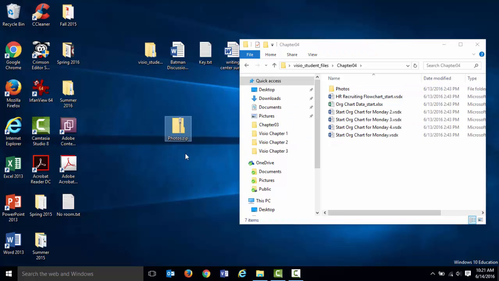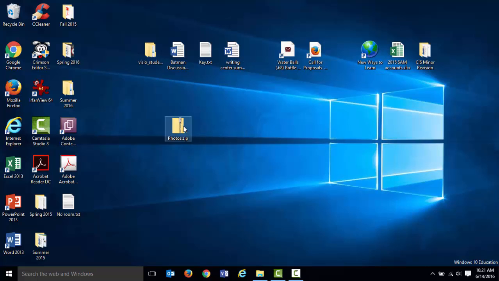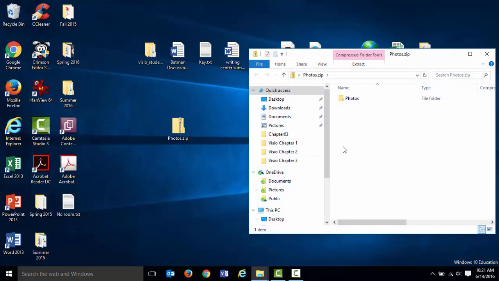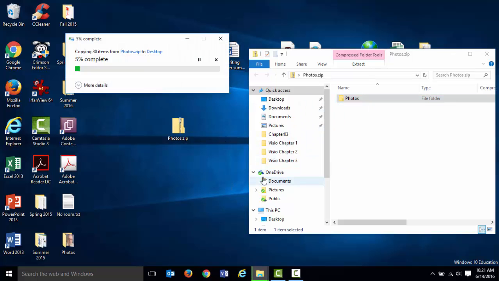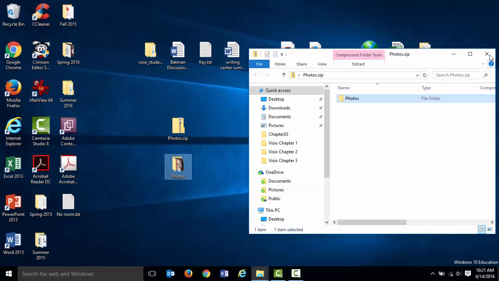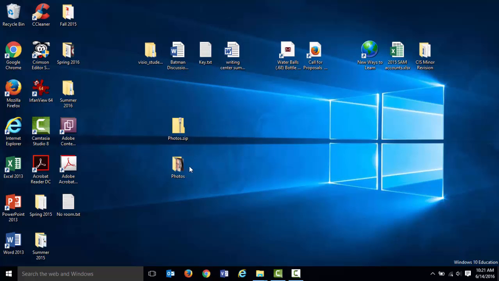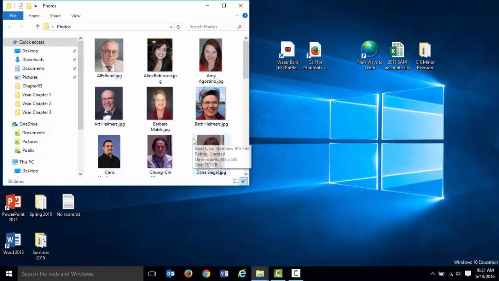Let's say I just downloaded that. From there I'm going to double click it, and then I've got this photos folder which was inside of that photos.zip, and I'm going to drag and drop that on my desktop. It takes a moment to decompress or unzip it. And now I have this folder of all these different images. That's what you are going to want.